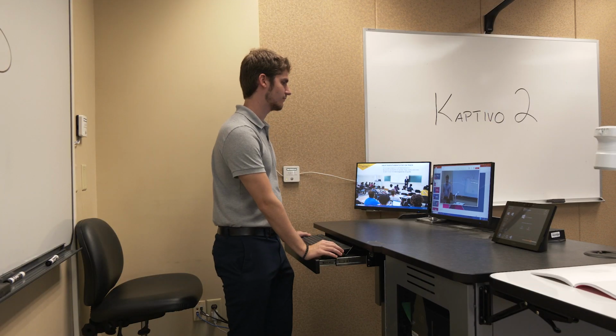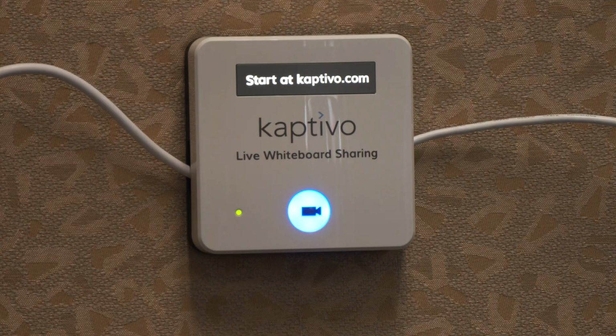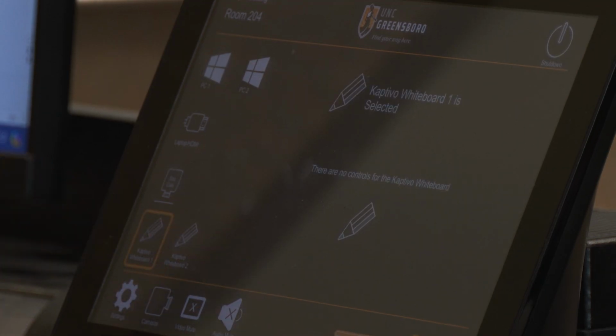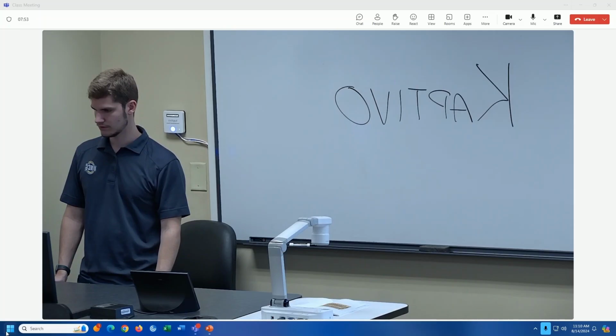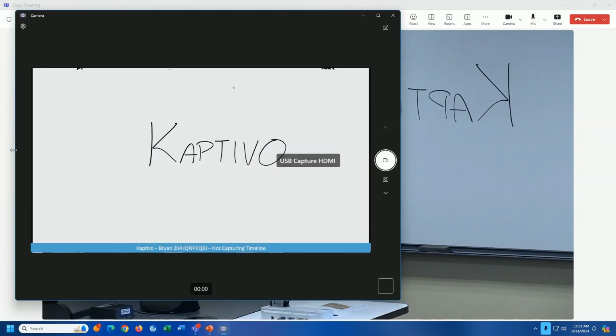To share the Kaptivo digital whiteboard, turn it on using the power button and press the Kaptivo whiteboard button on the Classroom Technology panel. Just as we did with the document camera, we'll click the Start button and type Camera to find the camera app and click it to launch the program. You should see video from the Kaptivo digital whiteboard with a blue bar at the bottom of the display, but if you don't, click the Change Camera button in the top right corner of the window.